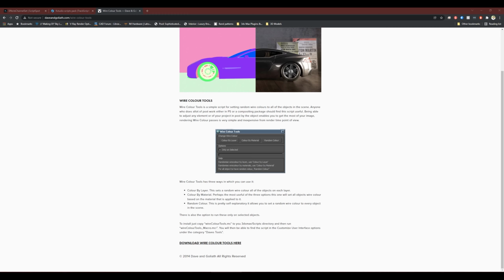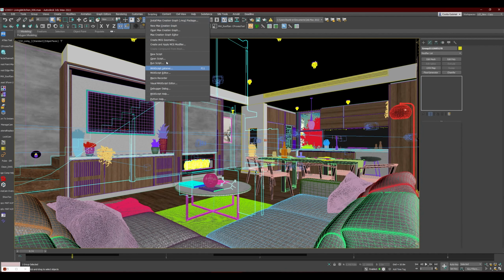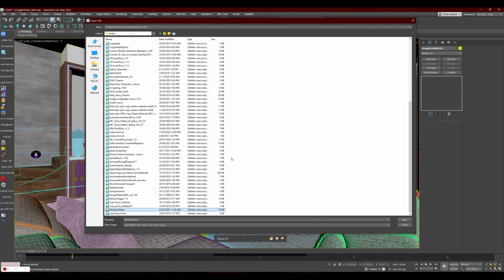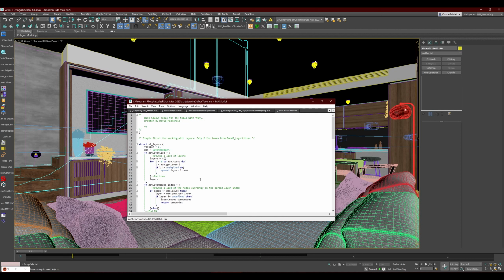Once you've downloaded it, instead of running the script, just go to open script and open the watercolor tools. Once you open it, you'll get this window. What you need to do is just select all with Control A, and then click and drag and drop to create a shortcut for it.